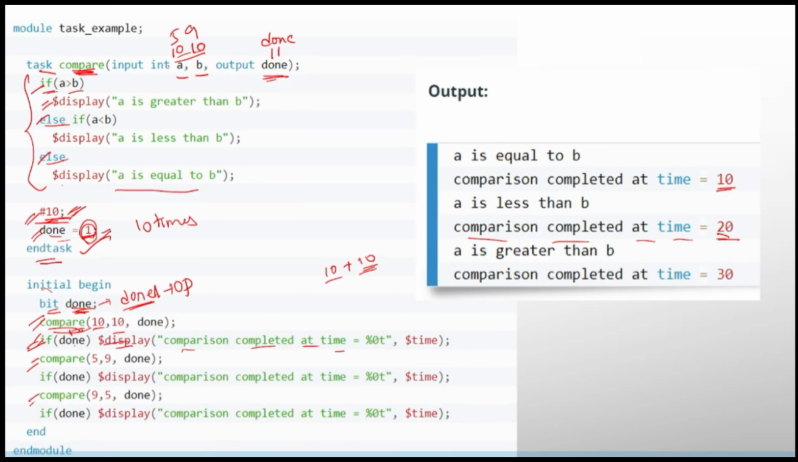Now when you are calling the third comparison, what happens? It will be waiting for another 10. Because the time delay is 10 here, so that is 30 here. So the first comparison is completed at 10 time units, second comparison is completed at time 20, third comparison is completed at 30 time units. So this is how the working is done for this particular thing. Clear? Hope you are clear about this particular task example.